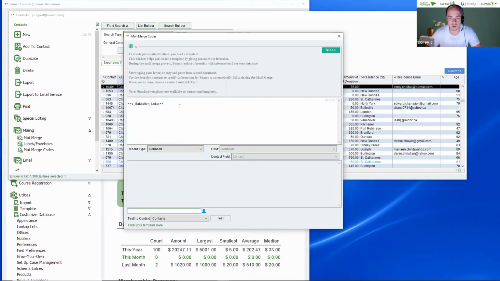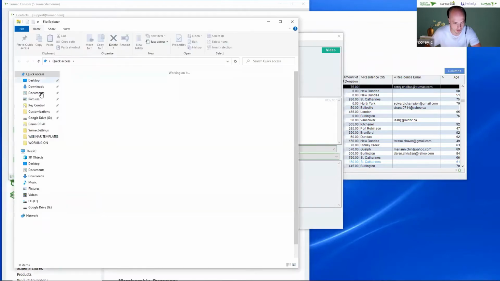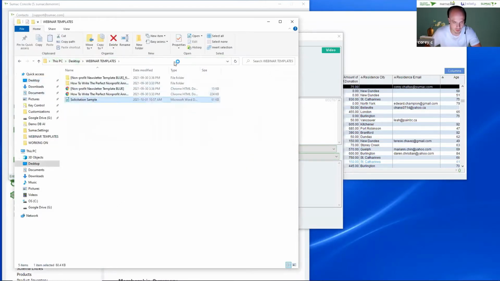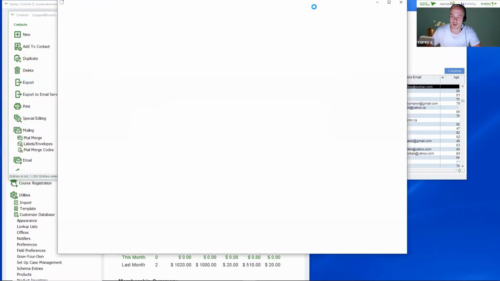Normally, I would just copy and paste these into the template and begin writing my letter, but I've actually completed that step already, just in the interest of time. So I will just quickly open that template, which I have saved on my desktop. I wanted to show everyone what a mail merge template looks like once it's built.